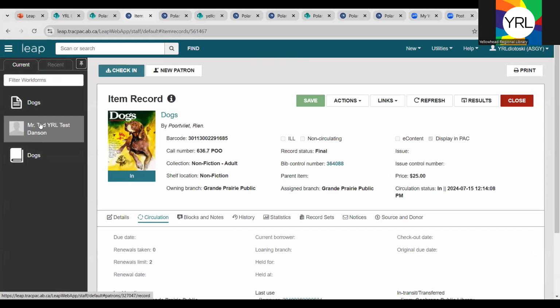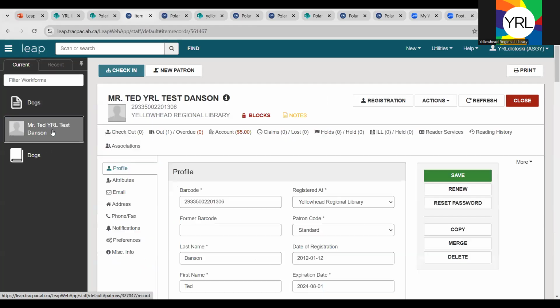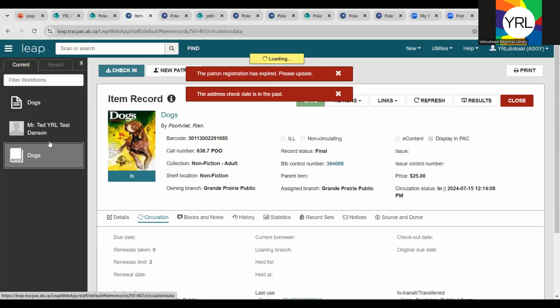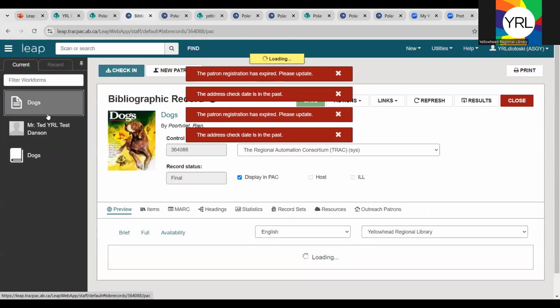So this is something that we heard from people. We went out to a couple of libraries and asked how they were using Leap and Polaris. And people were asking, how many windows can I have open? Because in Polaris, every time you open a record, it's a different window. So instead of having 20, 30 windows open on your computer, they all just show up in here. So you can just flip back and forth between them by clicking on them. They're all right there.